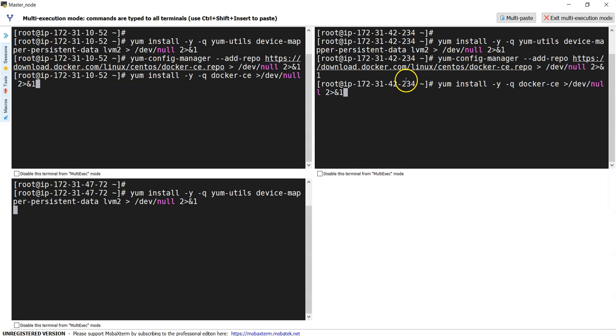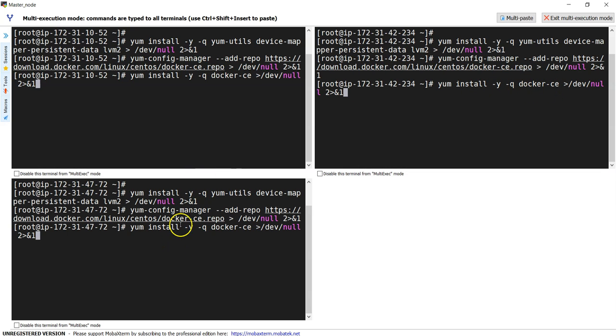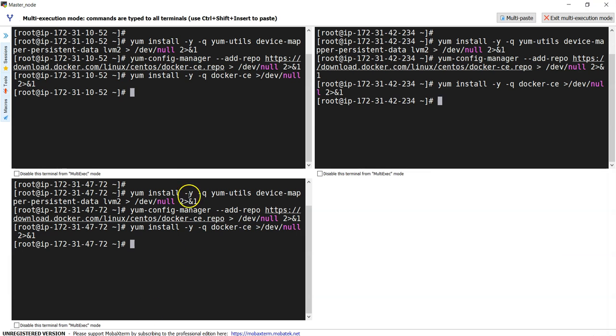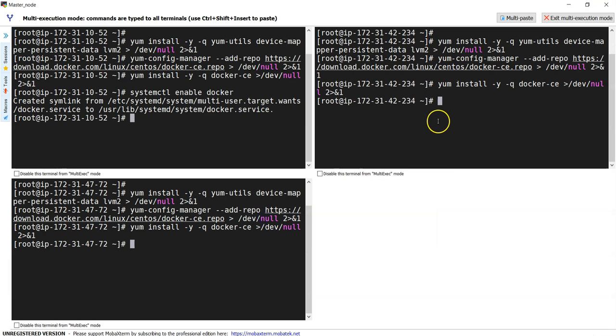It is downloading the required packages. Now we need to install Docker. Let it complete over here. Yeah, now if I press enter, it is going to install Docker. Alright, Docker installation is completed. Next, we need to start the Docker services, so let's execute these steps.